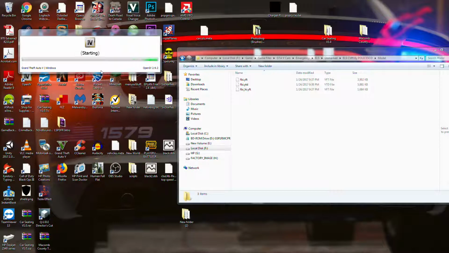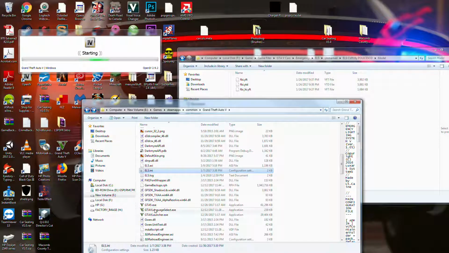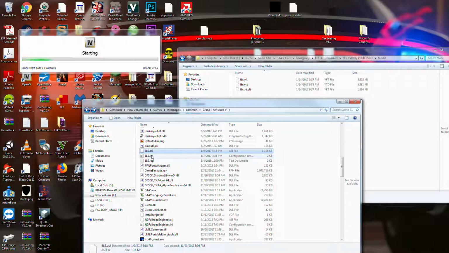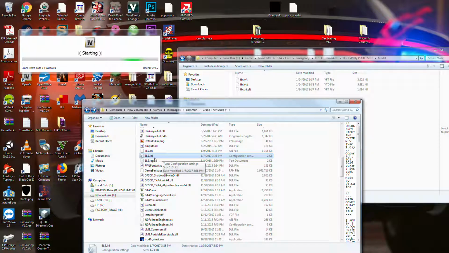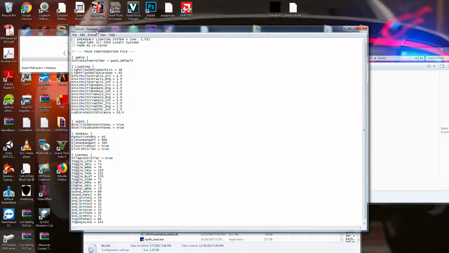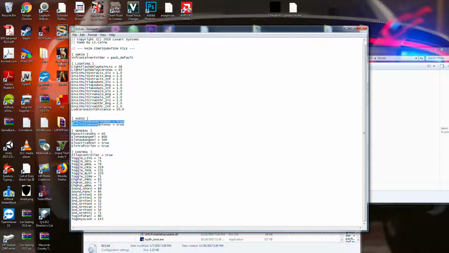And in the meantime, while we wait for this, I'm going to show you guys. Okay, so this is our GTA 5 directory, which is where you're supposed to have your els.asi and els.ini. When you open this, it tells you what all this is: admin, VCF container folder equal pack default, lighting, light flash delay, main lights. It goes through all this, all the audio, general.